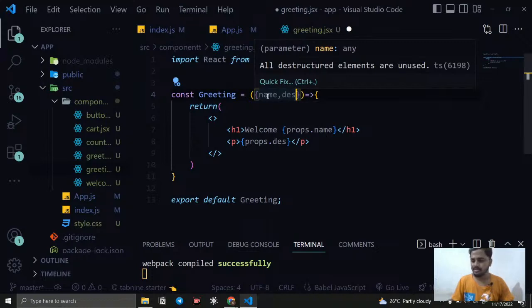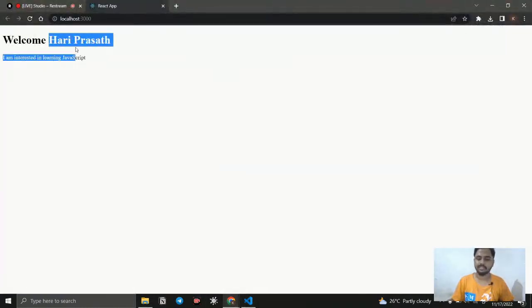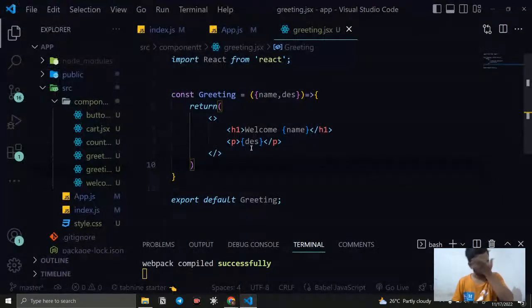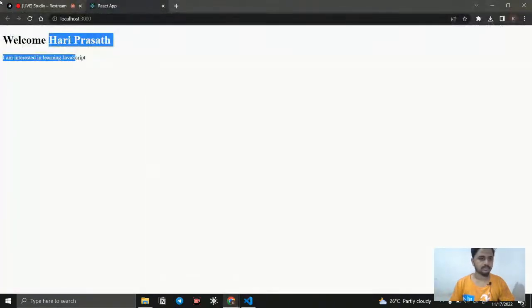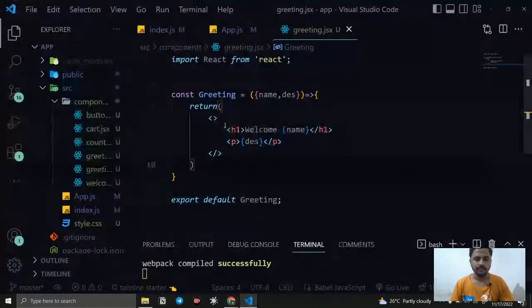Once I destructured it, here instead of writing props dot name, we simply write name, and here we write des like this. Once it is done, you go here, and it is going to be the same. So what is happening? In the destructuring, we don't do anything else, we do the destructuring only. We are just getting the values, the properties that are inside the object, we are just fetching them. That is what we are doing here.